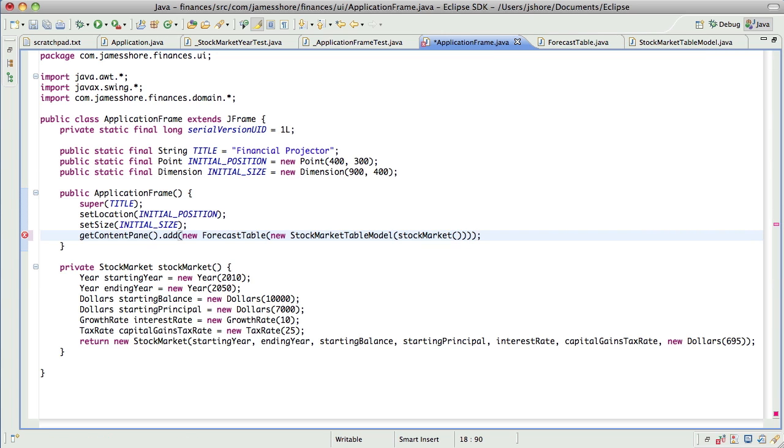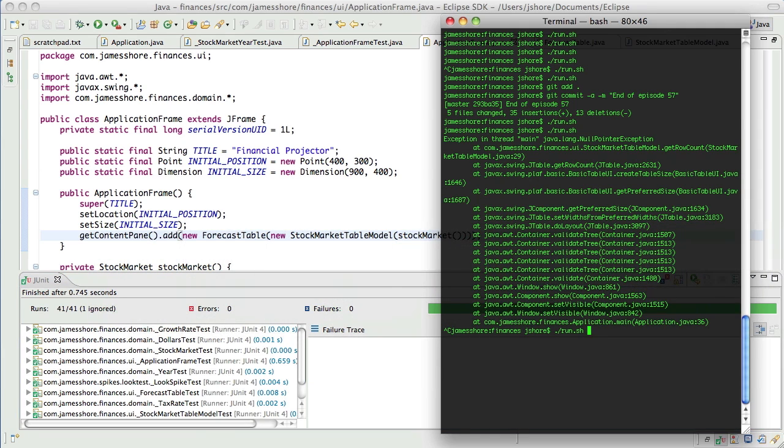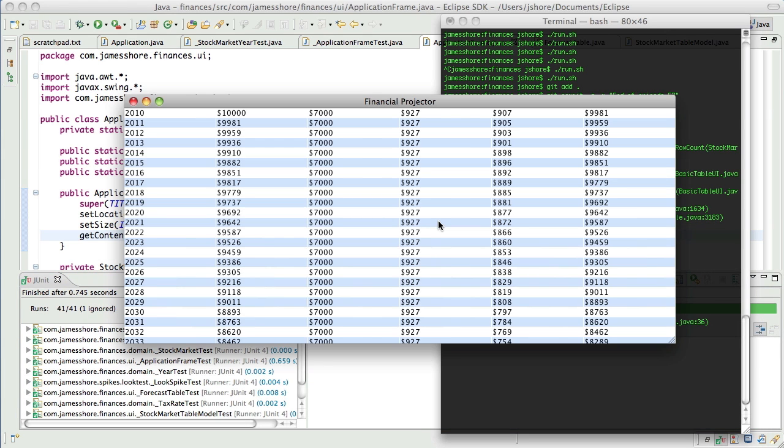That can't be right. There we go. All right, that should pass the test. I don't know if that's actually going to work the way it's supposed to. Well, it's working except for the scroll bars. Which raises an interesting point.